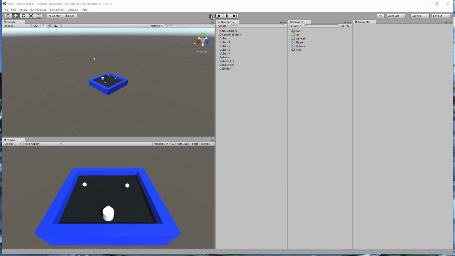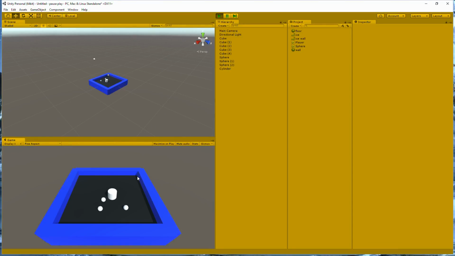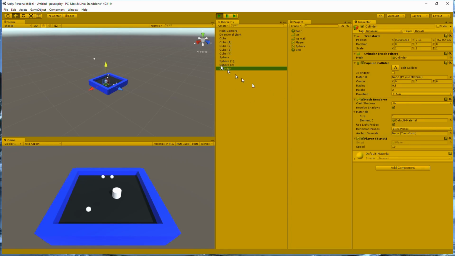Okay. Hit play. And let's see if I can move now. Yay, I can move now. Woohoo! So if we ever want to change the speed, we go to cylinder, change the speed to, I don't know, 20. And now we can move a lot faster.